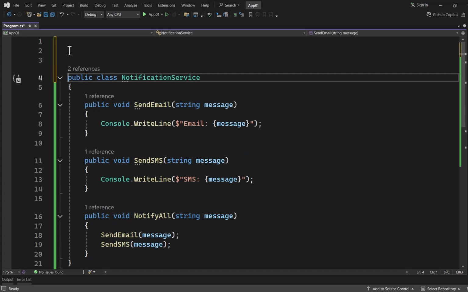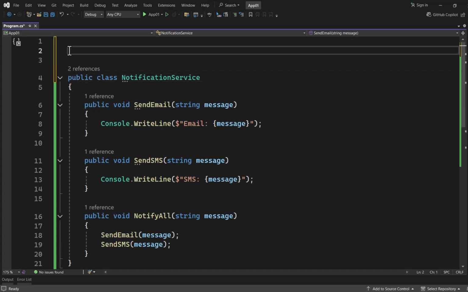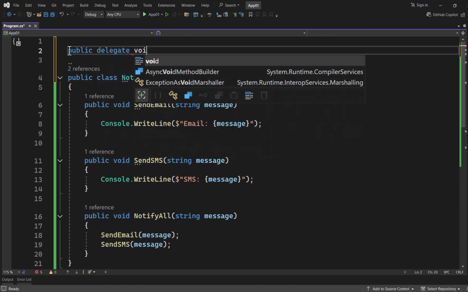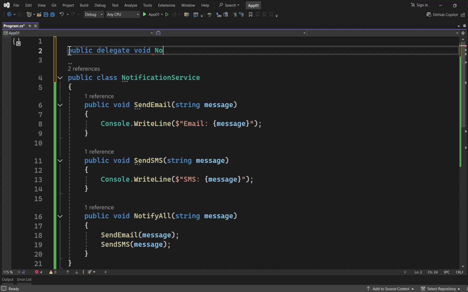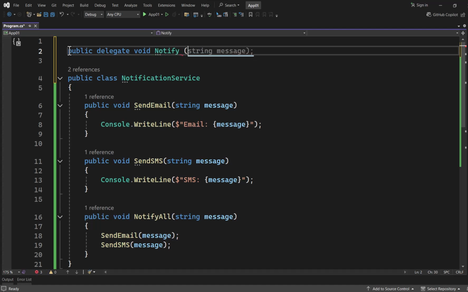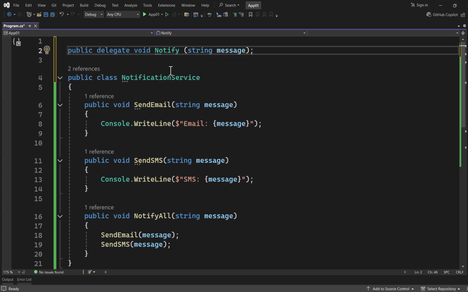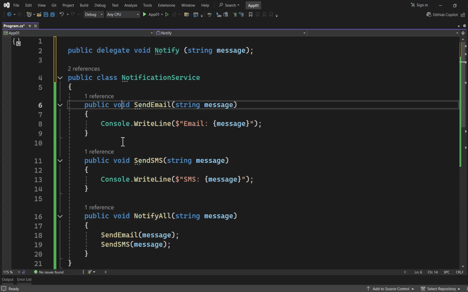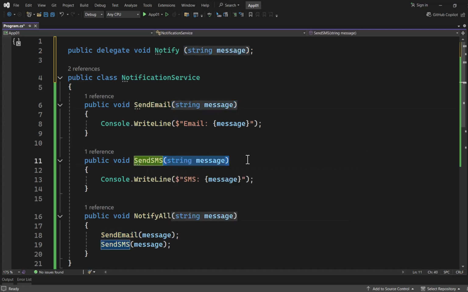First, I would like to have some more space by adding public delegate void, and we're going to call it Notify, and that one is going to have a string message. As you can see, SendEmail and SendSMS both have a void return type, same as the delegate, and both have a single parameter of type string.